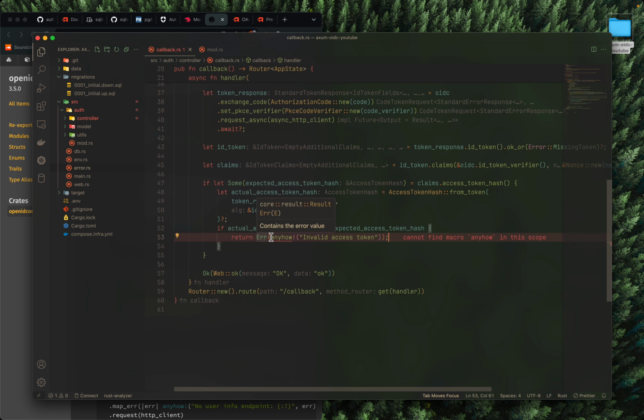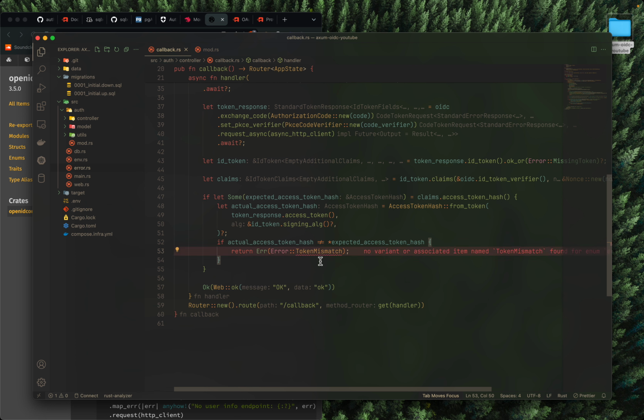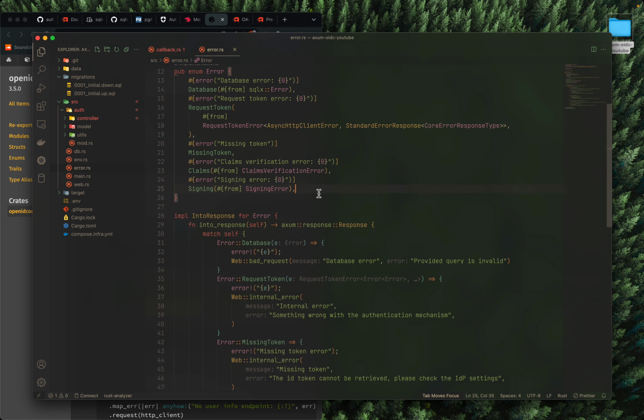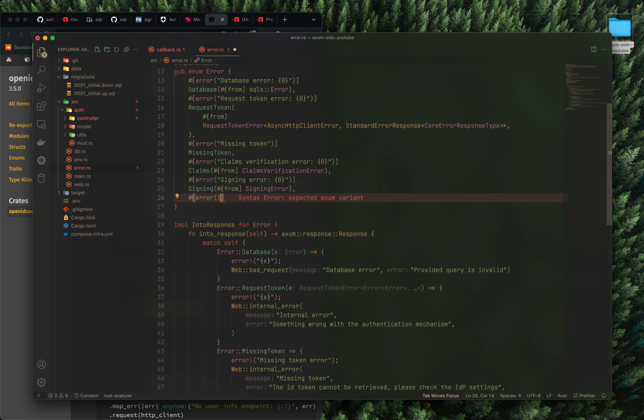And now from here I'm going to write in error type token mismatch, or like access token mismatch. Cool. I'm going to use this over here at the error section. I'm going to add in a new error type, access token mismatch.